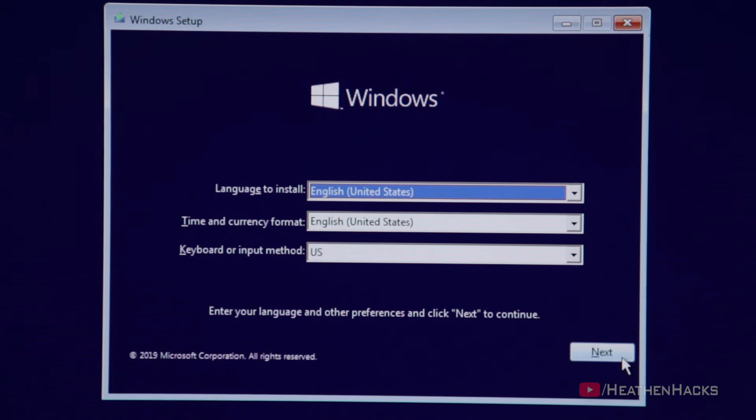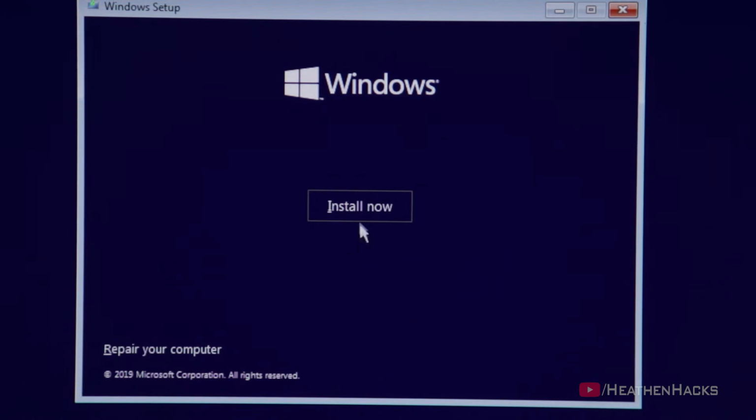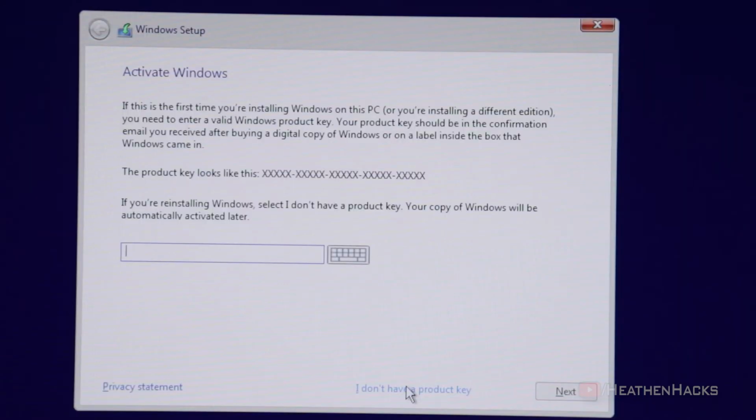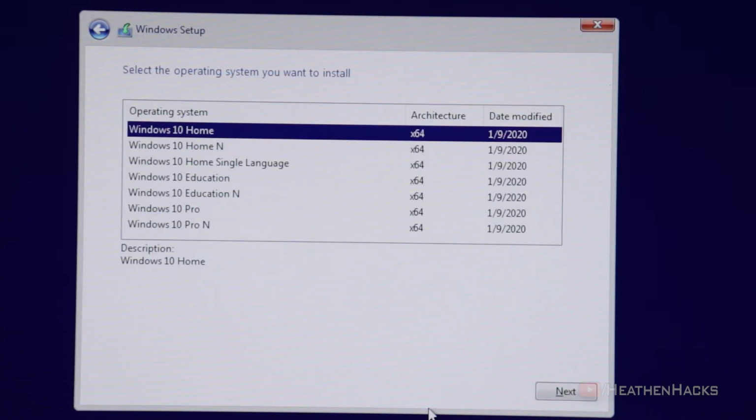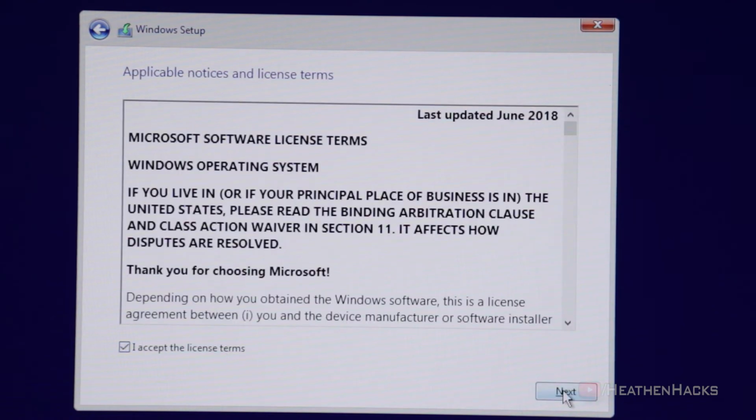Alright, choose the language, time and currency, and keyboard that you want Windows to use. Click on Next, then Install Now. Let's choose I don't have a product key for now. Then choose the version that you bought. Mine is Windows 10 Pro, so that's what I would pick. Click on I accept, and then Next.